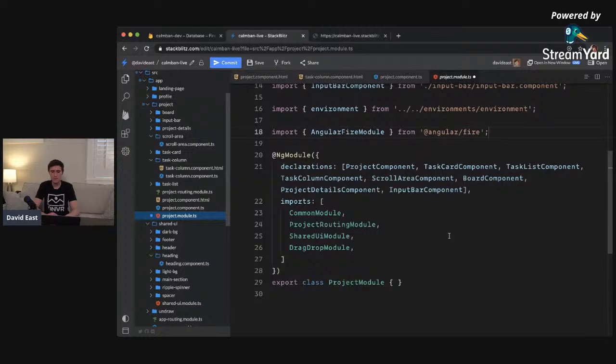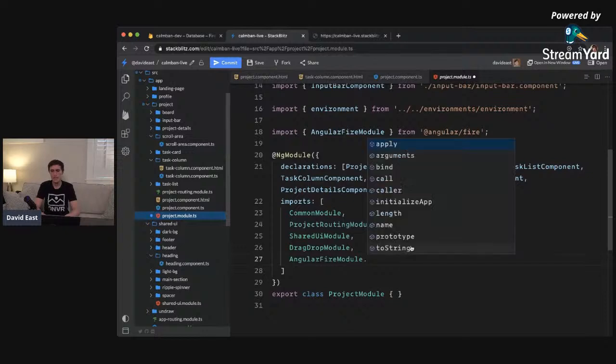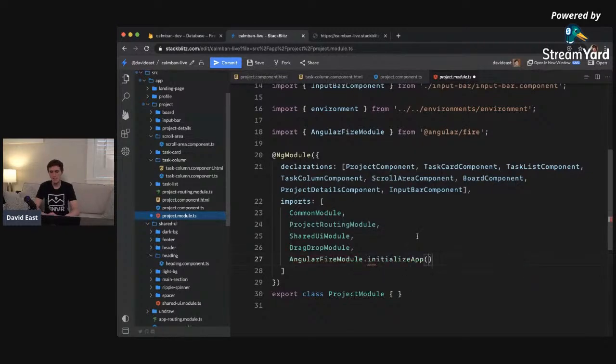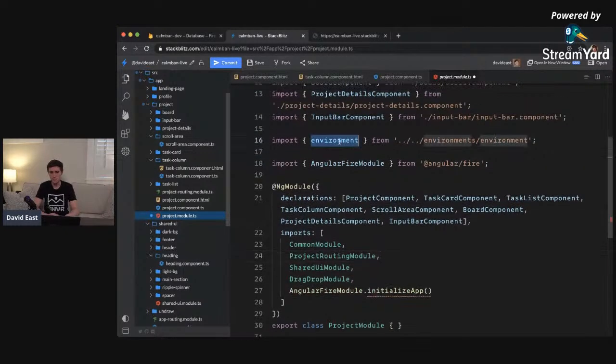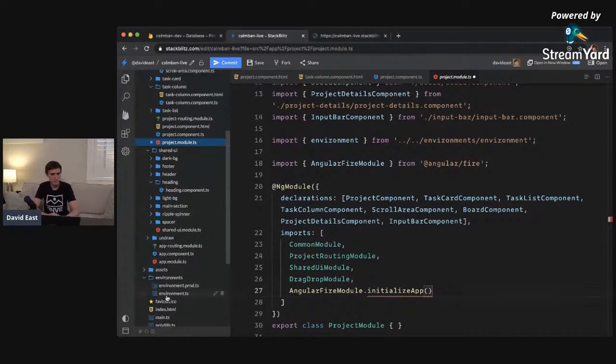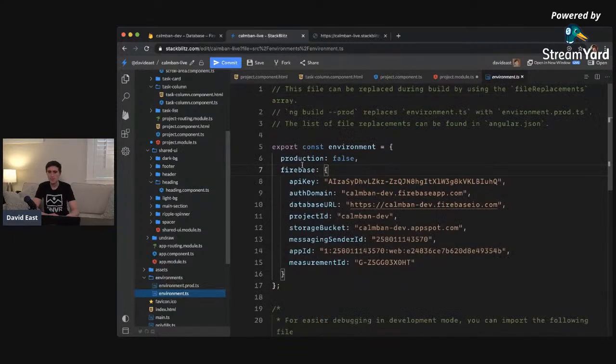And then what we can do in this is go down to the imports and say AngularFireModule, and we can call initializeApp with some config. And I actually have this config in this environment, which is just like the Angular CLI. So just take a look at it. If we go to environment, it just has environment.firebase with all my Firebase config. So back to the module.